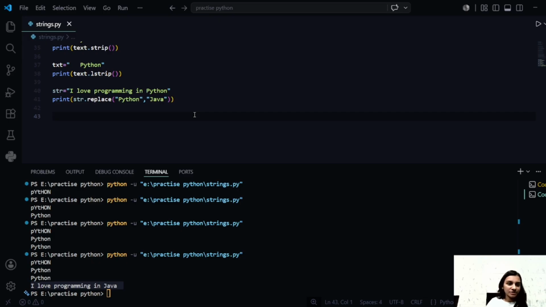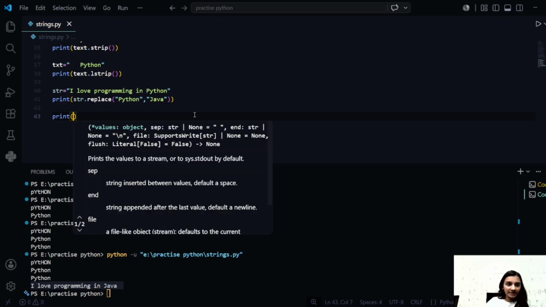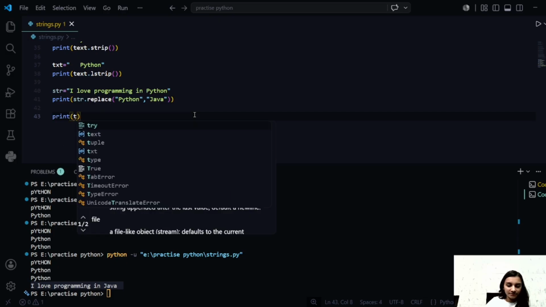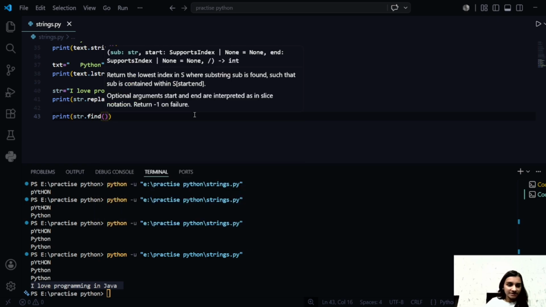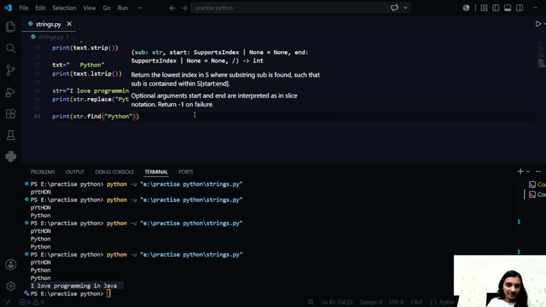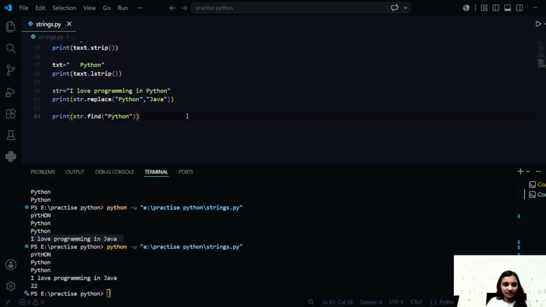Next, you can even use the find. Supposing I want to find the occurrence of the substring which is Python here. So we get 22, which would be the index of the first occurrence of substring, right?